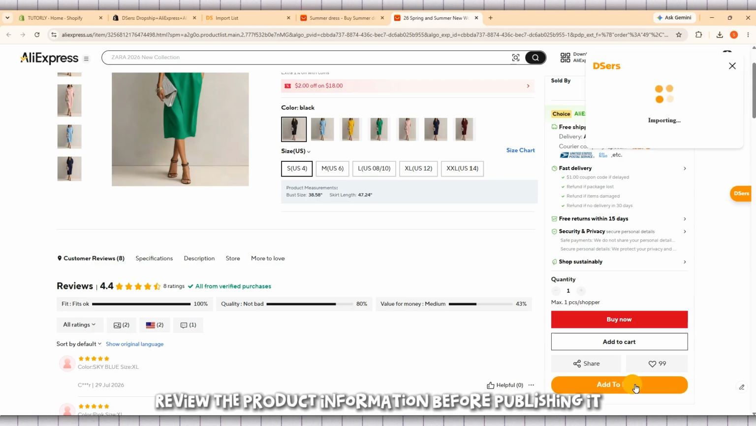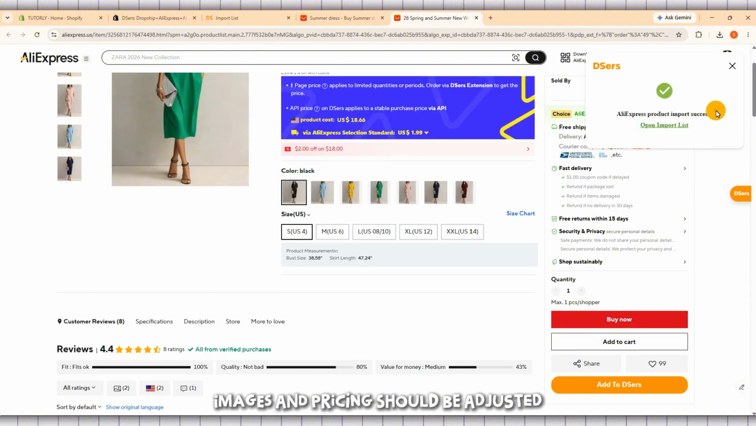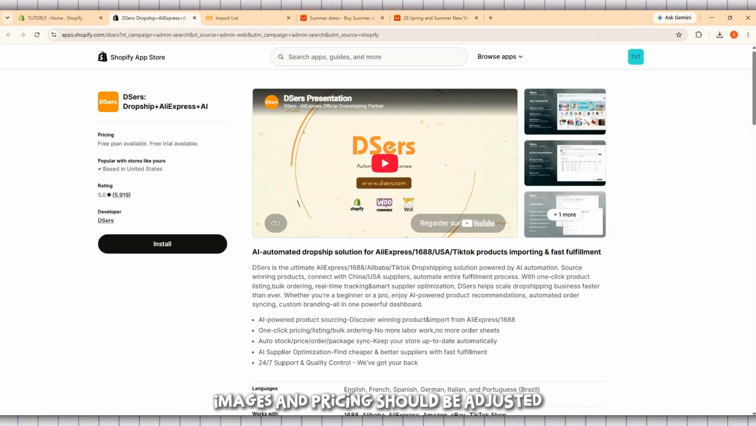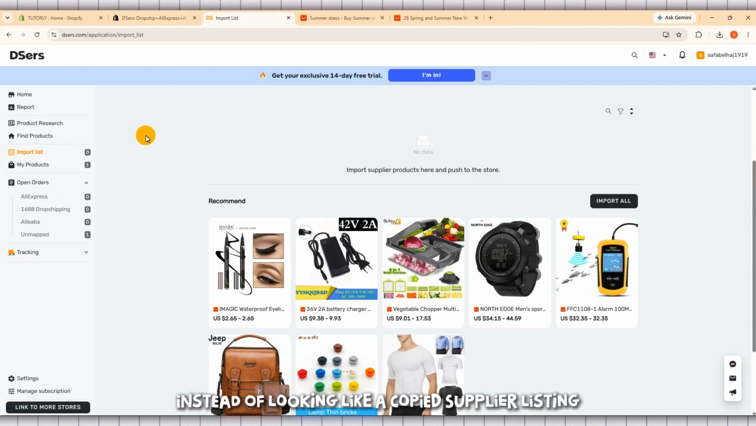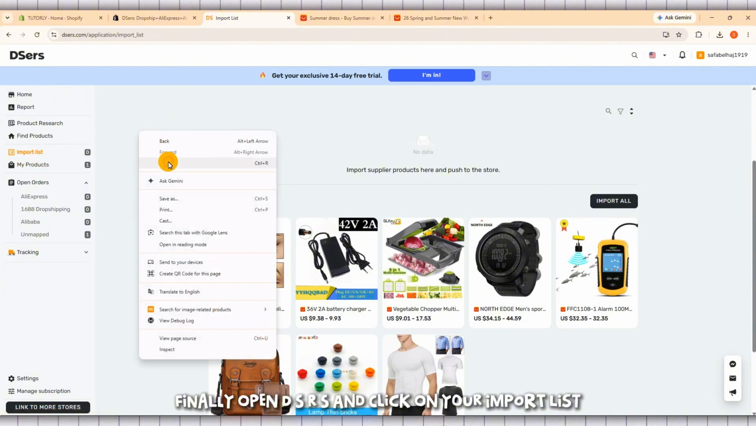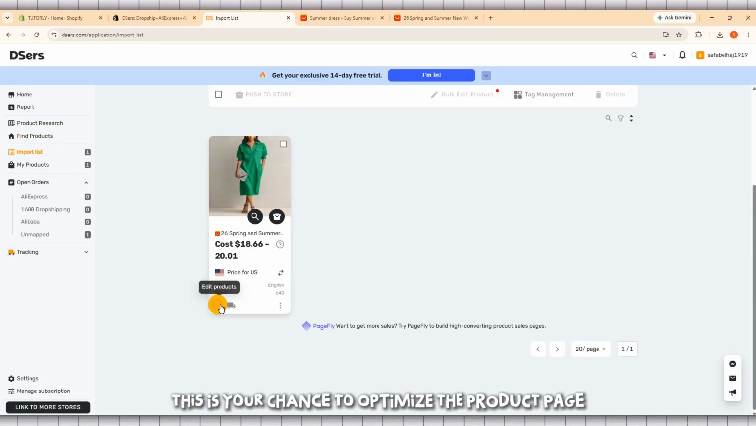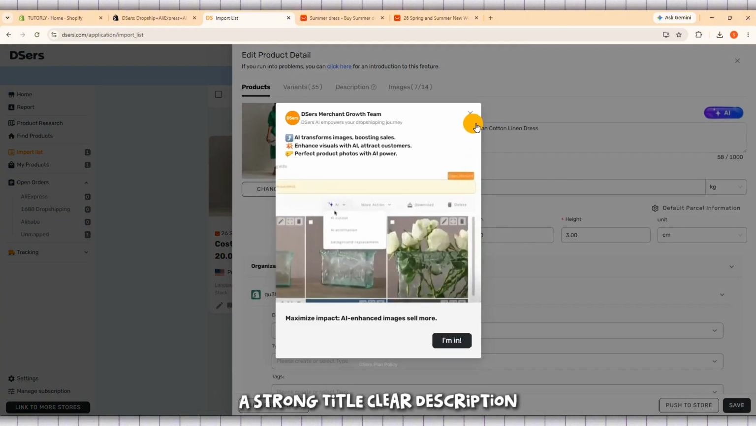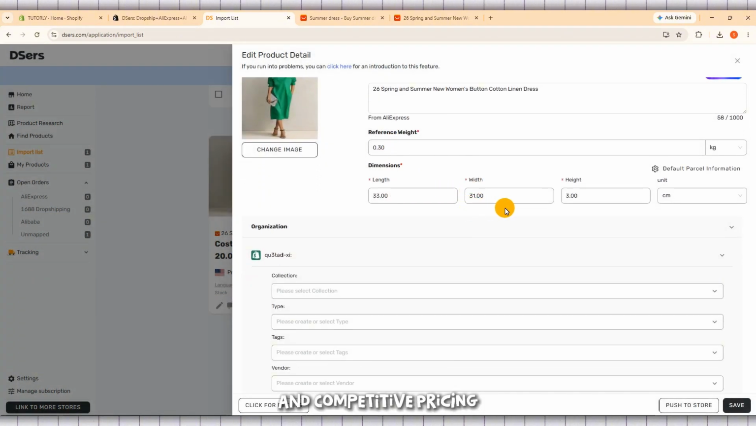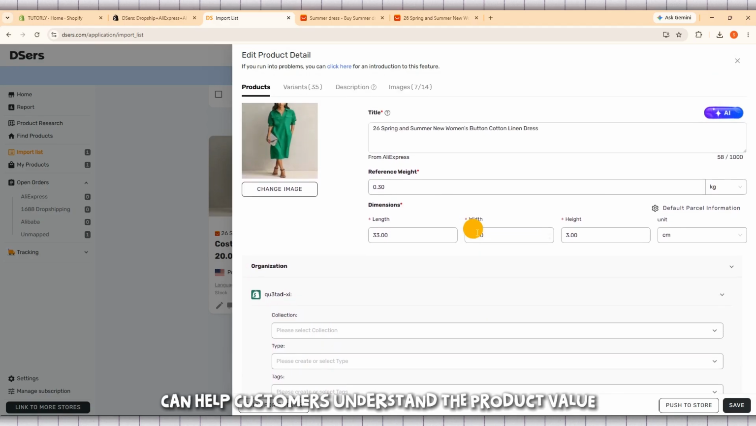After importing, review the product information before publishing it. Product titles, descriptions, images, and pricing should be adjusted so they match your brand instead of looking like a copied supplier listing. Finally, open DSRS and click on your import list. Here, you can quickly edit the product title, description, and pricing. This is your chance to optimize the product page. A strong title, clear description, and competitive pricing can help customers understand the product value and improve your chances of making sales. When you are ready, click Push to Shopify.